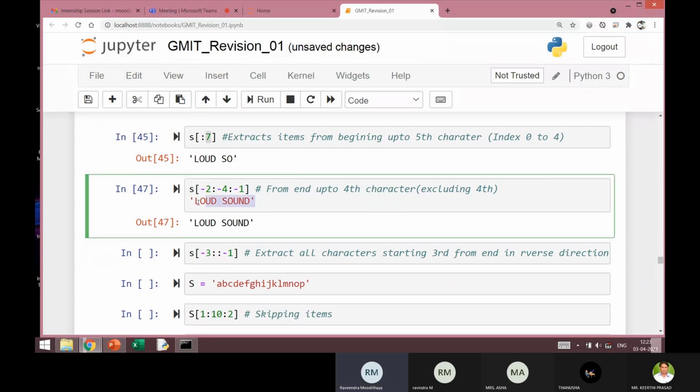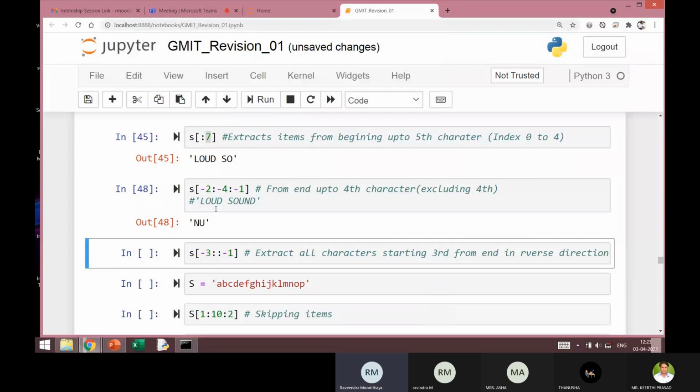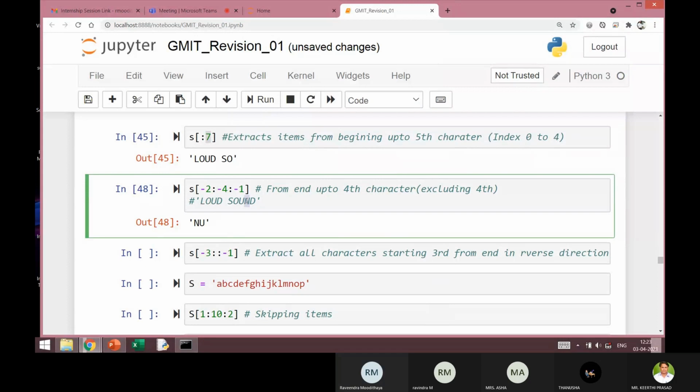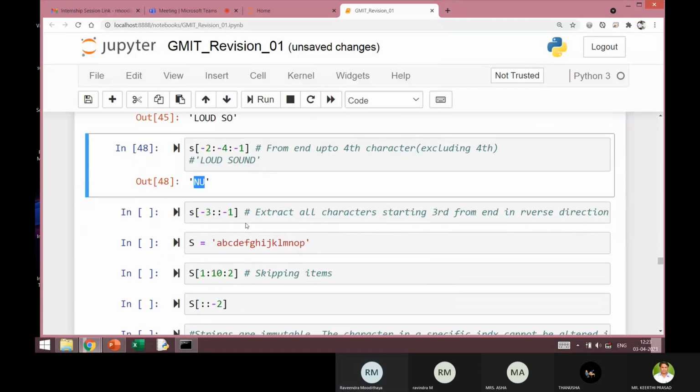Oh, sorry, the problem was this. I'll comment it. Okay, NU, because we start from N, this having index -2, this having index -3, this having index -4. But this output is not to be included, -4. So it outputs two characters starting from the second value from the end, NU. That will be the output.